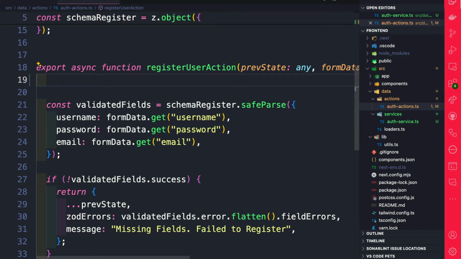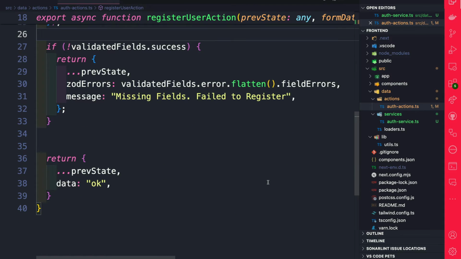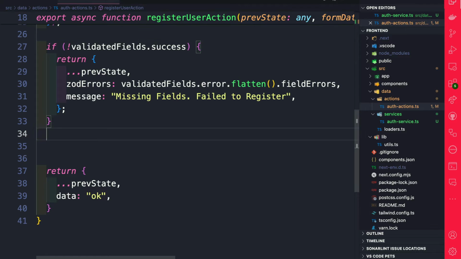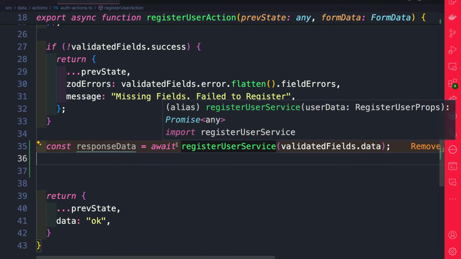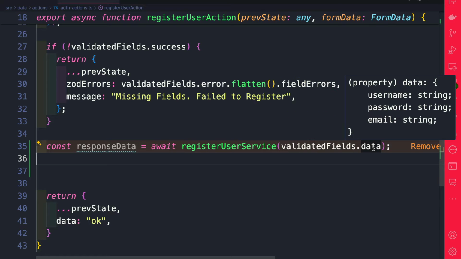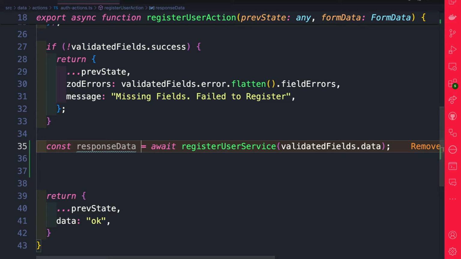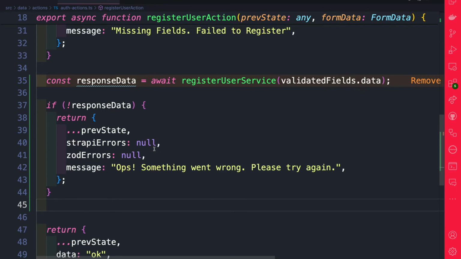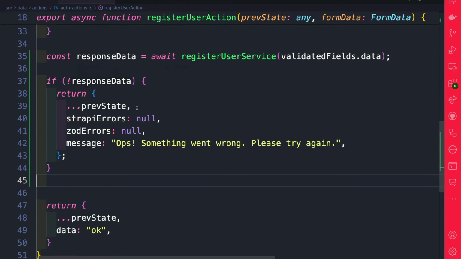We know it works. So let's scroll down after our auth validation, and after the if statement where we check if it's successful, we're going to utilize our register user service that's going to take our validated fields and return our response data. Once we get our response data, if something is wrong, we're going to return our previous state, and we're just going to return our message: Oops, something went wrong. Please try again.